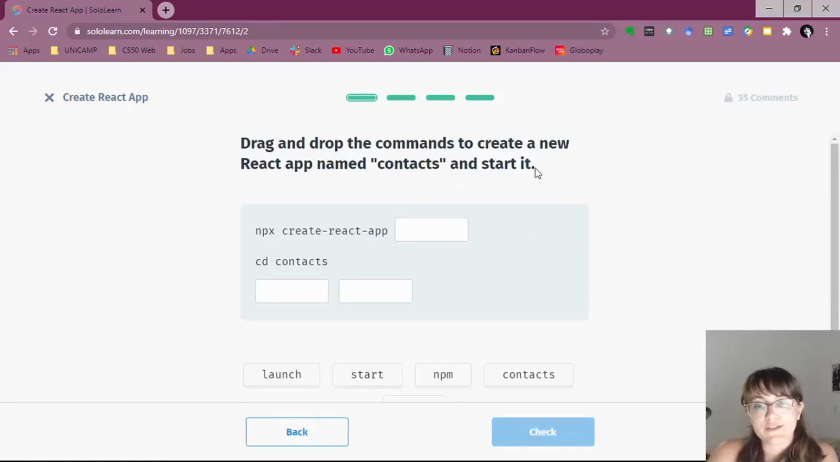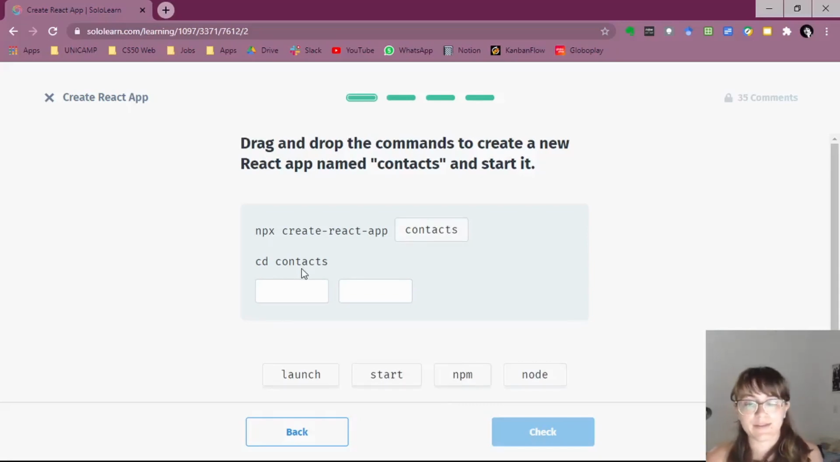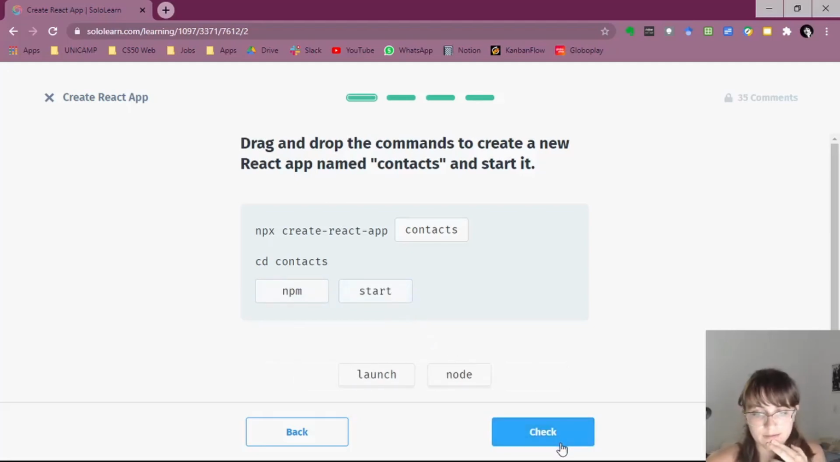Drag and drop the commands to create a new React app named contacts and start it. So npx create-react-app and the name of the app, which is contacts, then cd contacts. So we're putting our terminal inside the folder called contacts, and in here we use npm start. Okay.